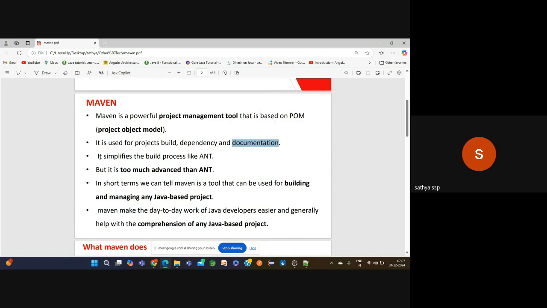Okay, now see, it simplifies the project build process. Ant is also the same thing, but Maven is much more advanced than Ant. That's why we mostly use Maven.